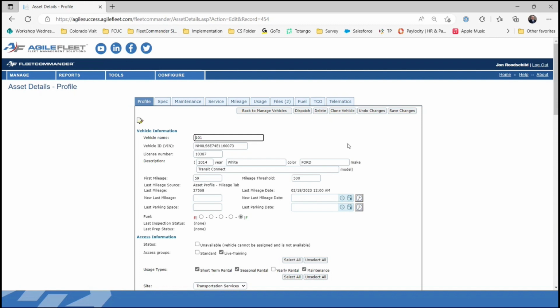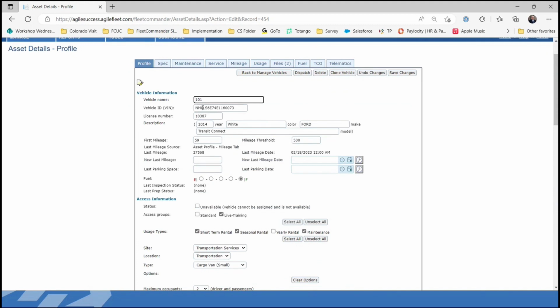So as we're looking at the profile again, in the main portion here you're able to identify the vehicle name, put in the VIN number, and identify the vehicle in regards to the description, the year, the color, the make, the model. All those are found there. You're able to keep track of your first mileage and your mileage threshold. If you don't want a vehicle to travel more than X amount of miles, you can mark that. There is also updating the mileage within the profile here. You can do that by adding your new last mileage and date. You can also keep track of parking spaces if you want to have that.